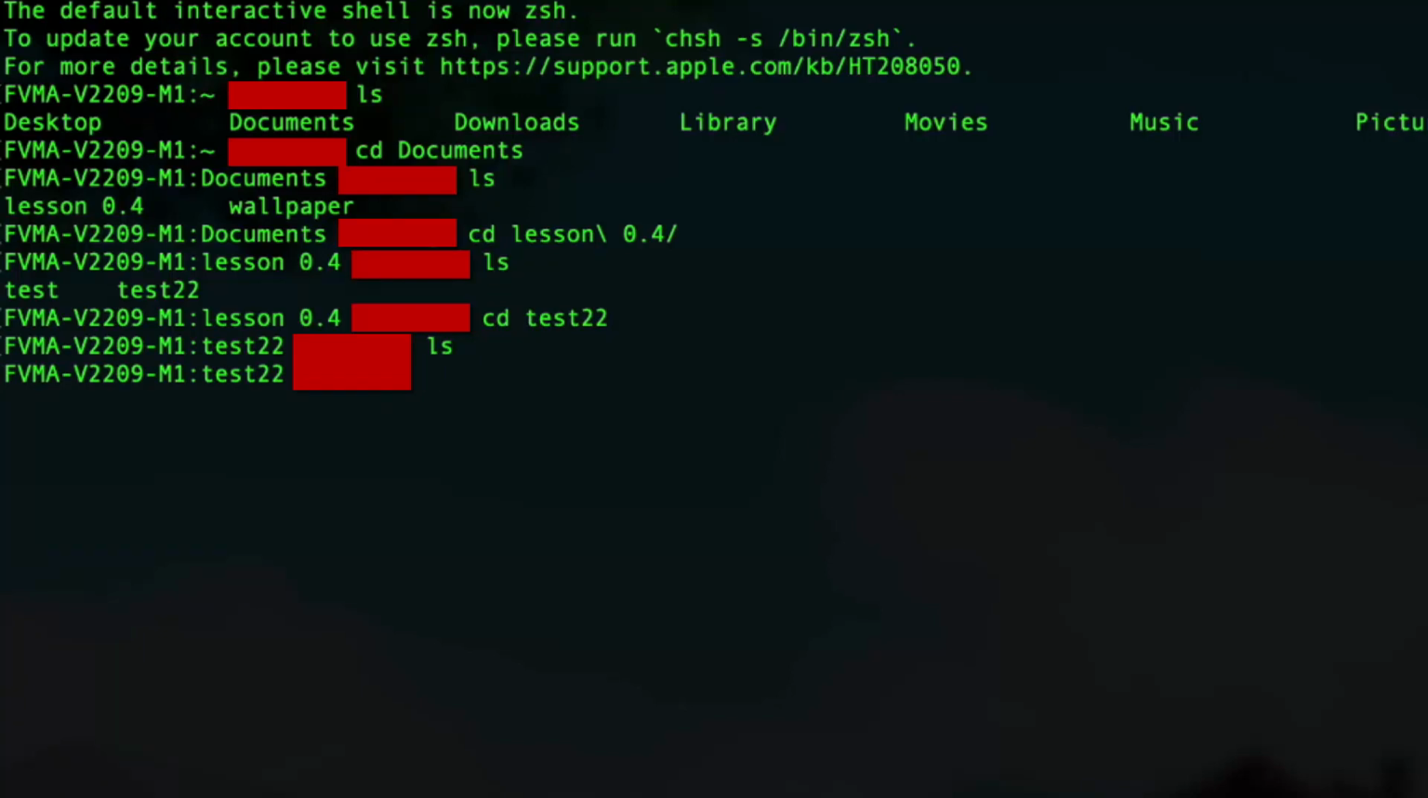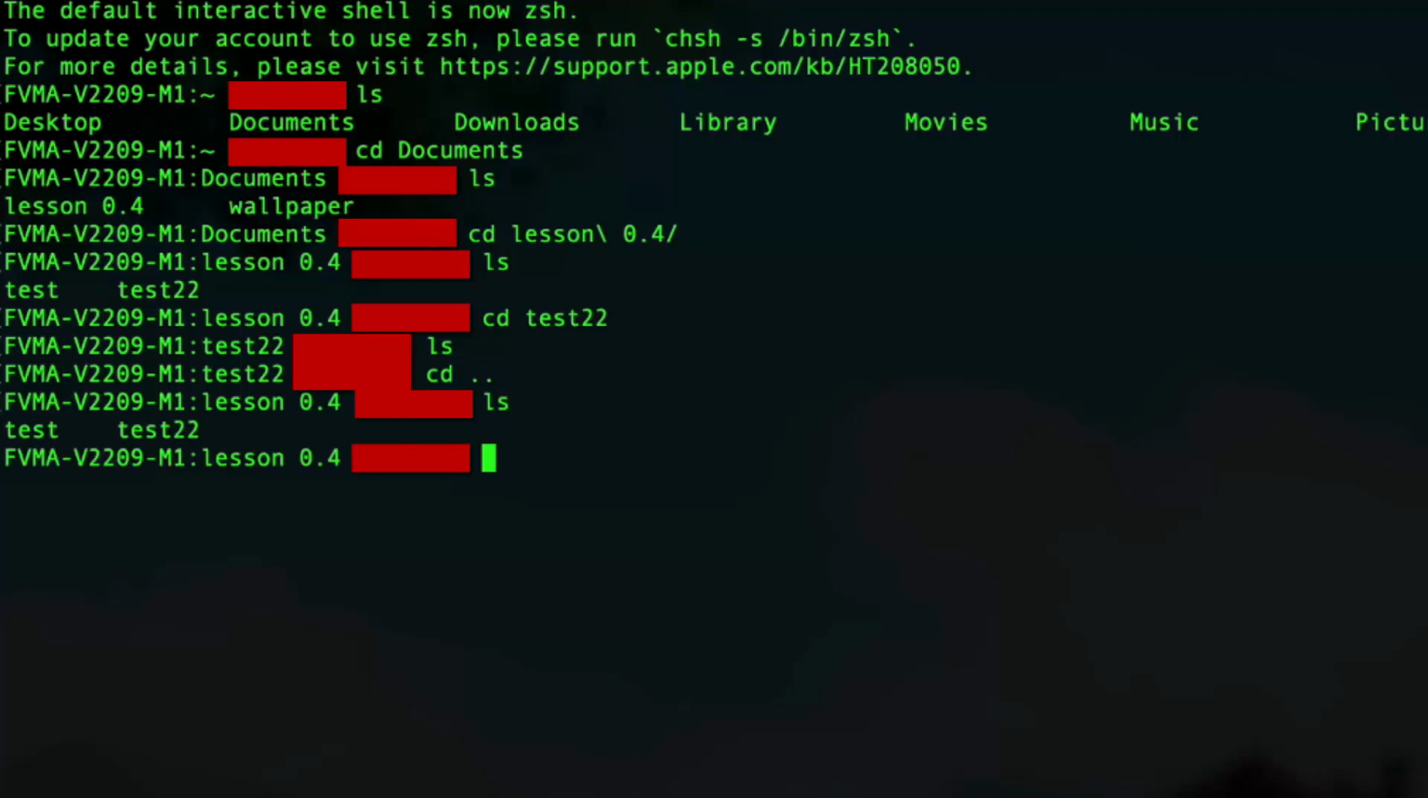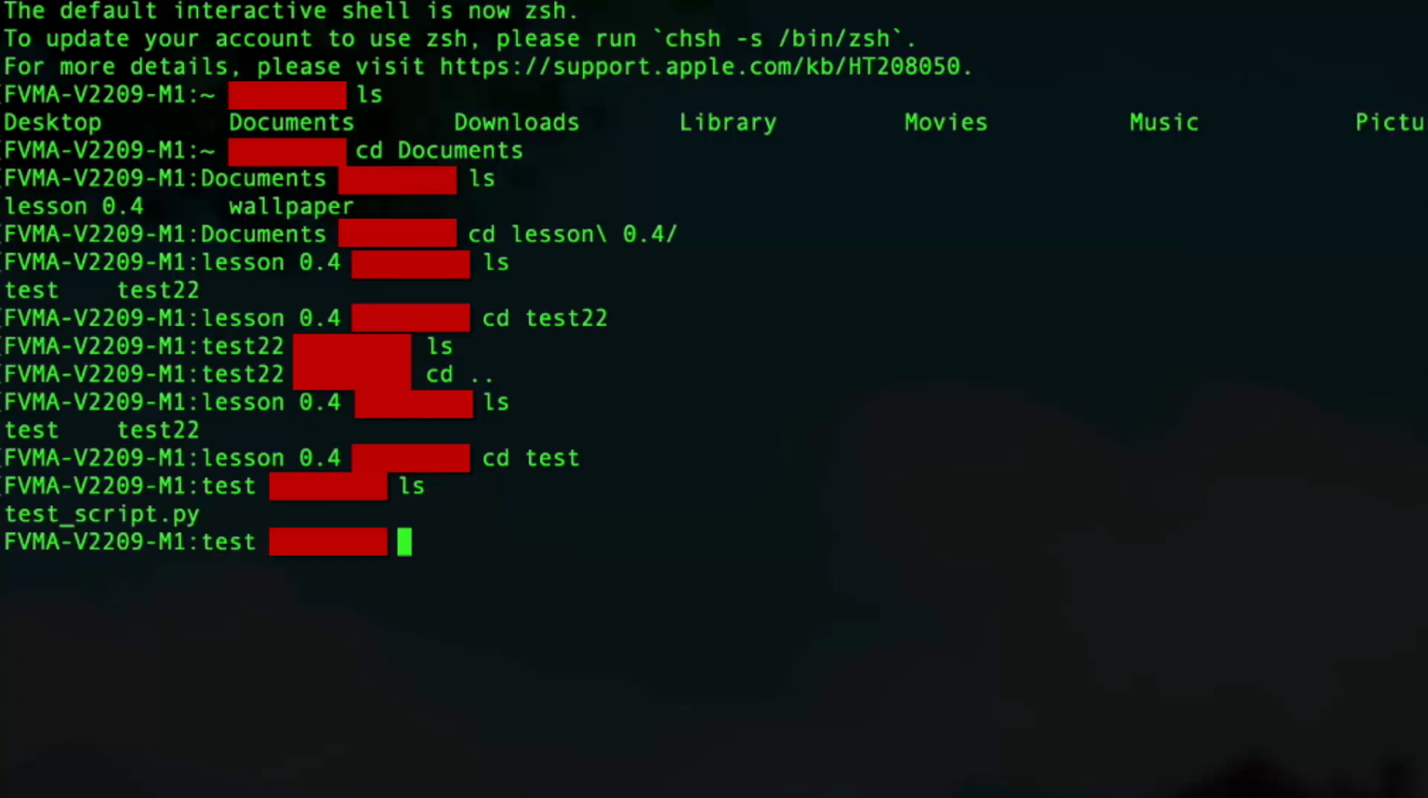Now, in order to go back, remember for the Mac, we have to do cd space .. So cd space .. and now we're back under lesson 0.4. And just to check, you can hit ls, and there we are. So let's go ahead and now go to the test directory. And here we go. And let's see what's under here. Should be the script. And there we go.